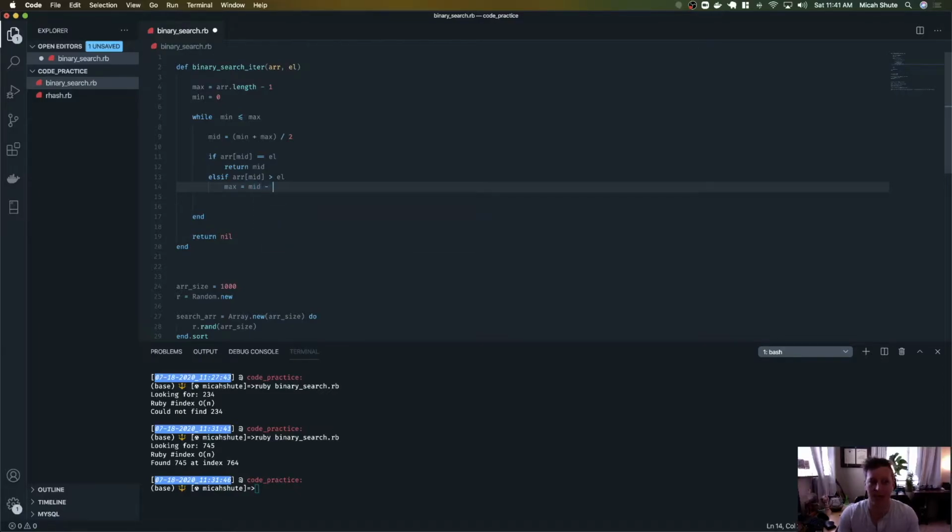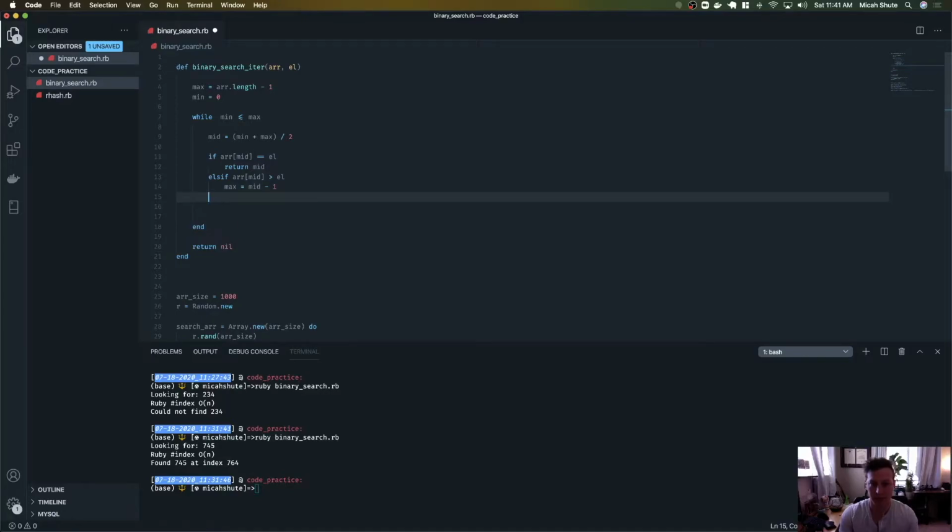So max is now going to be mid minus 1. That's the maximum index I care about now. Everything to the right of mid is no longer a possible location for my element that I'm looking for.